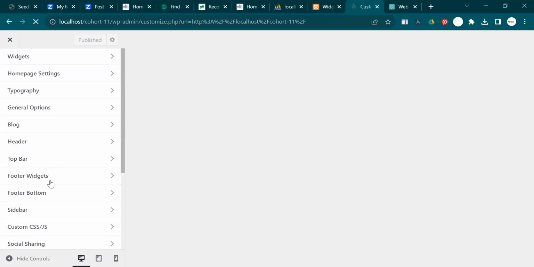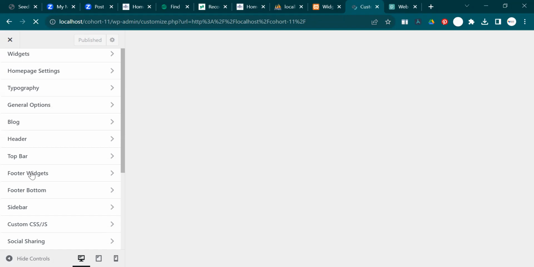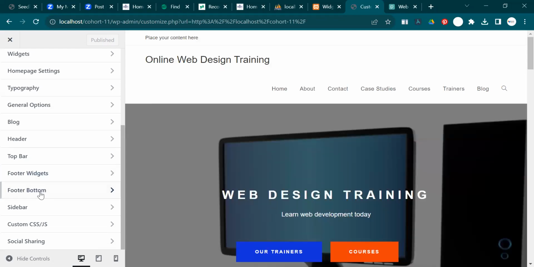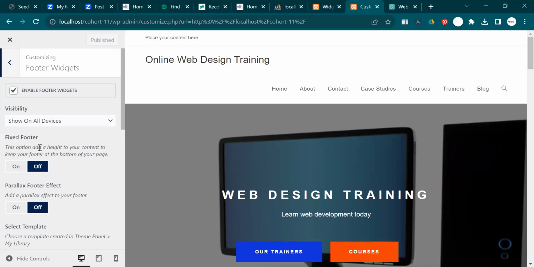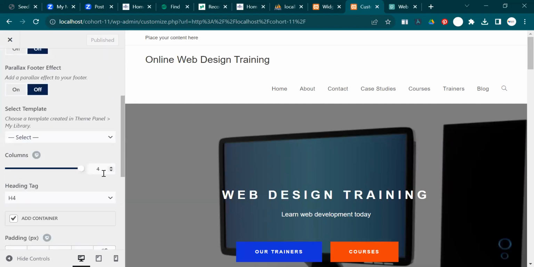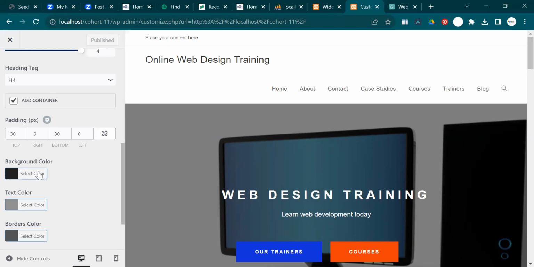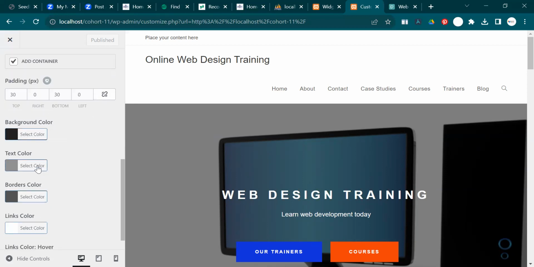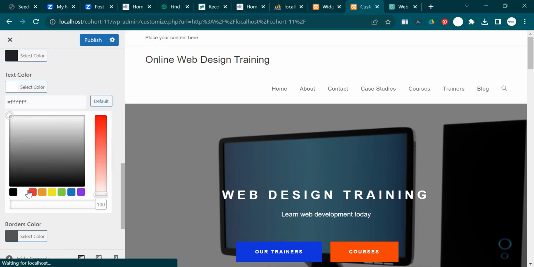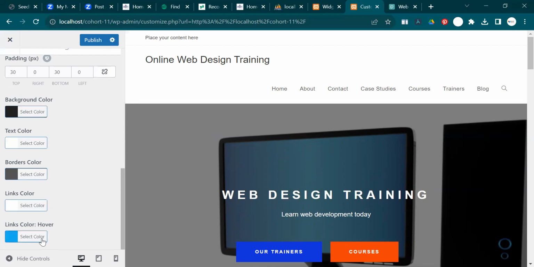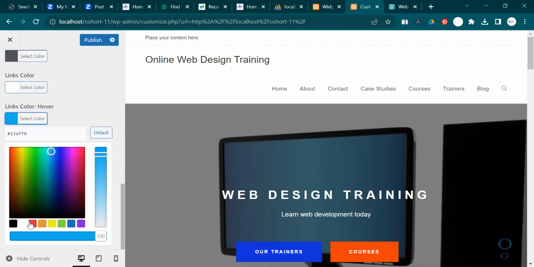Now on the footer here, we just come to footer widgets. So footer widgets, I will enable 4 columns. It is already 4 columns, so I expect it to show up. Background color is... text color should be white so that we can see the text. Link color should be white. Link hover can be red.